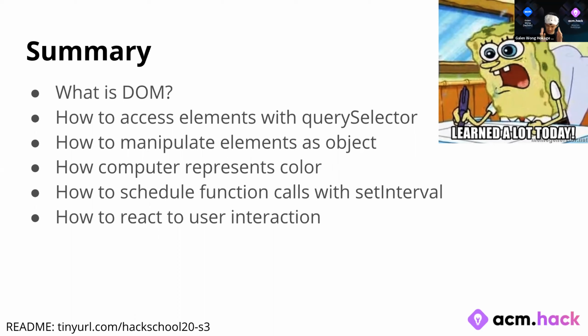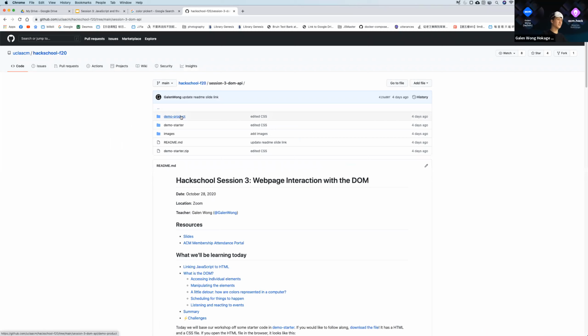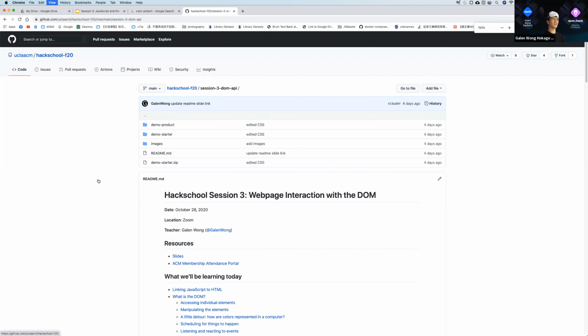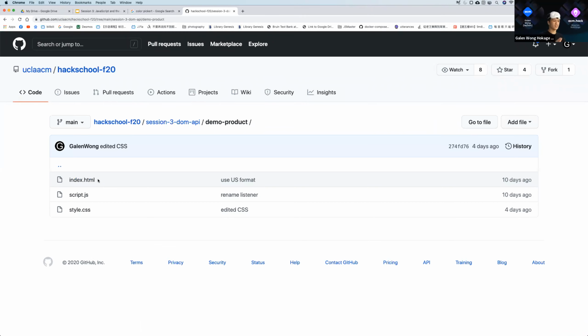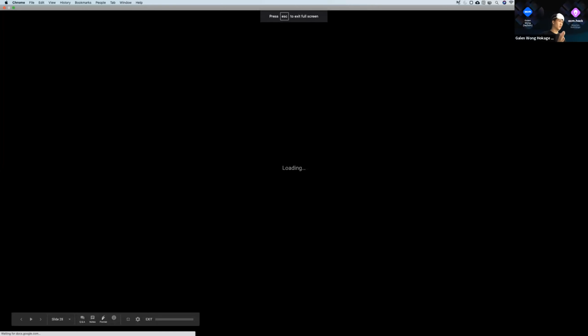Again, if you didn't follow through completely on our code demo, don't worry, sit back. Everything I did is documented on the README, and our README actually contains a complete solution, exactly. If you can see it here, it's called demo product, and if you go here, you can see all the code that I did, the script.js, index.html, everything is in here. So don't worry about not following. And yeah, that is the workshop for today.